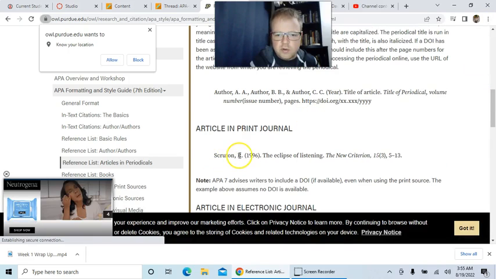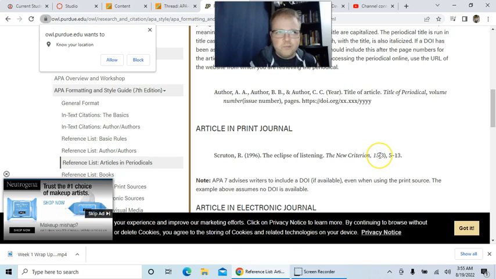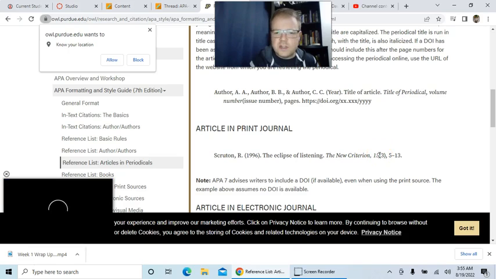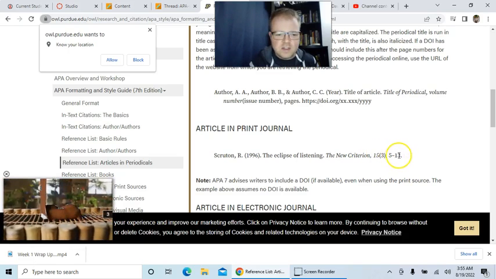This first part here is obviously the author. This is the date. This is the title. This is where it was published, the title of the magazine. This is volume and issue, so the particular number of that journal. And then this is the page number.